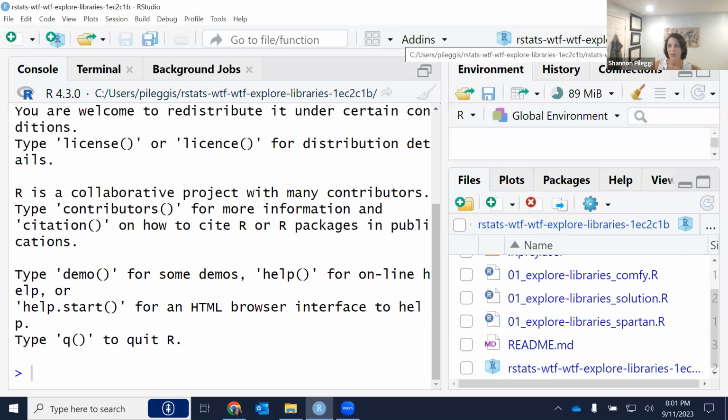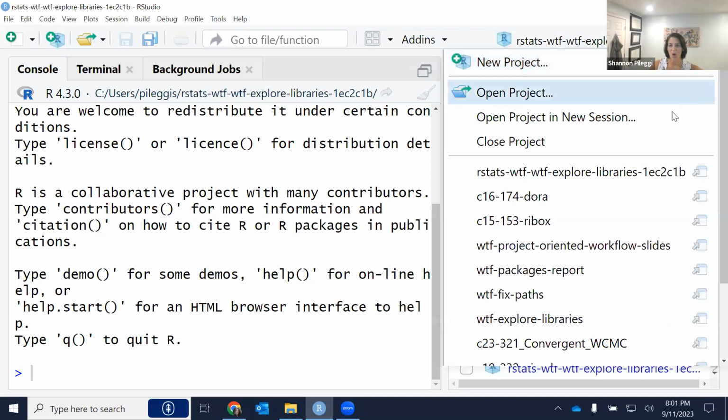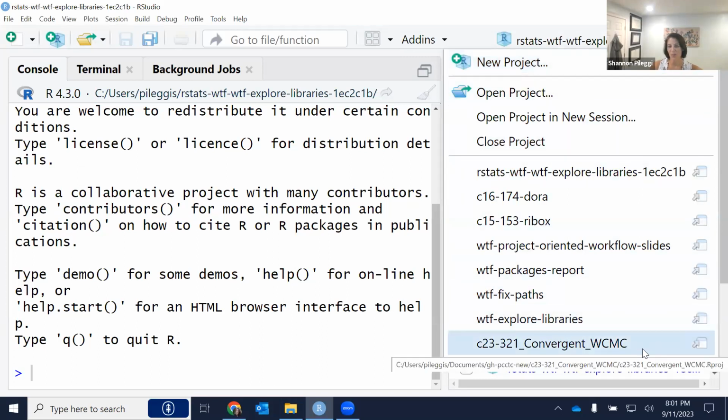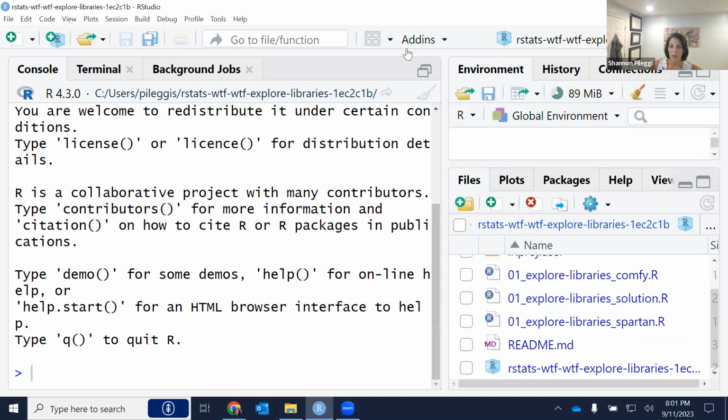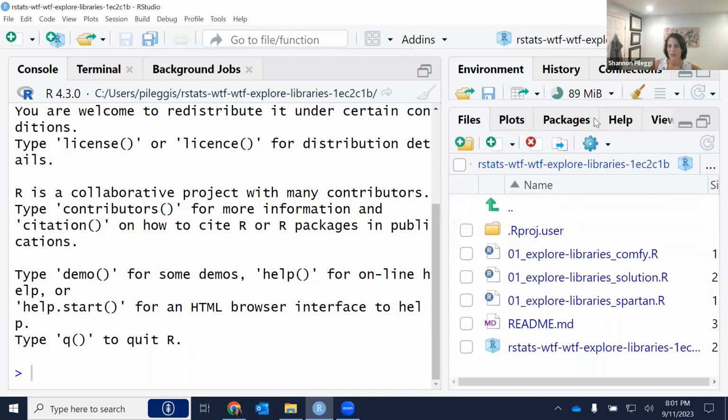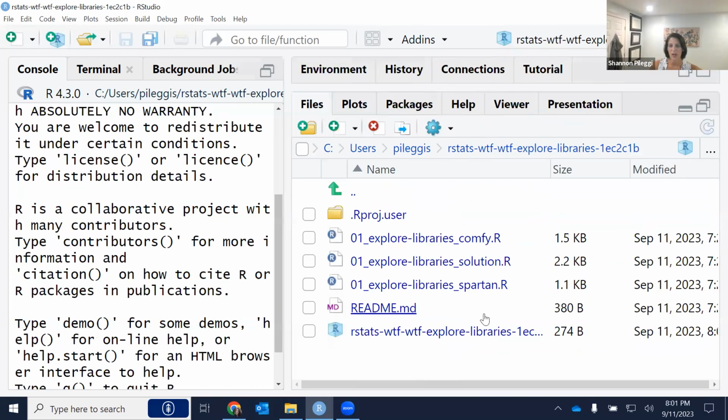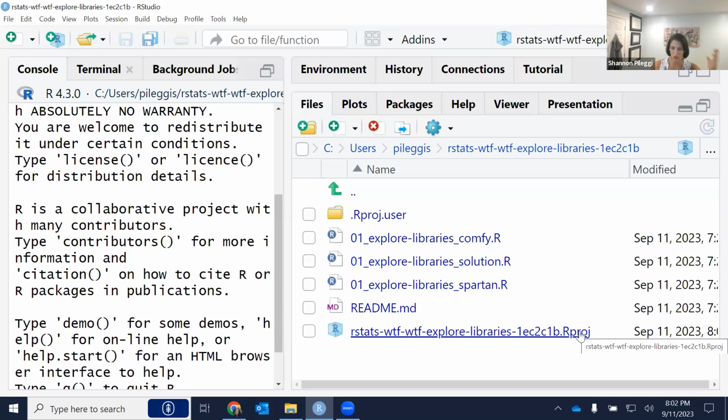What's really nice about that is if you click down on this, you will see all of my projects, well, not all, but my most recent projects that I have worked on. So I've worked on a lot of WTF projects and then some work projects as well. Another thing that you'll notice is that some new files were created. A couple of new files that are here are this .rproj file. That's just notes to itself for RStudio about your project that you never need to touch. And this rproj user, again, notes to itself that you never need to touch. So those have been created for you.